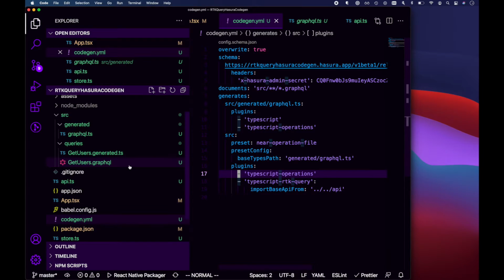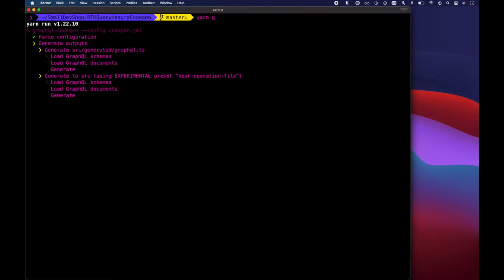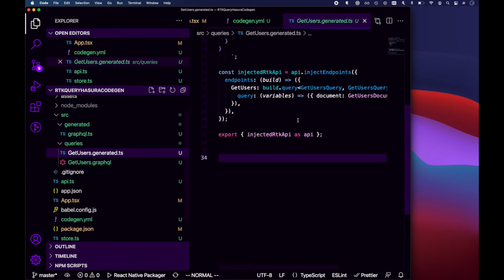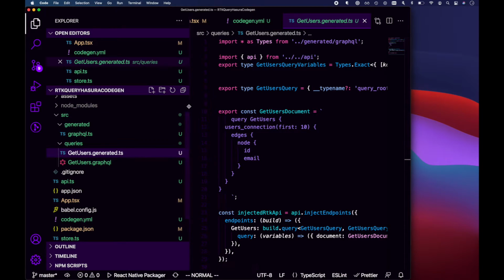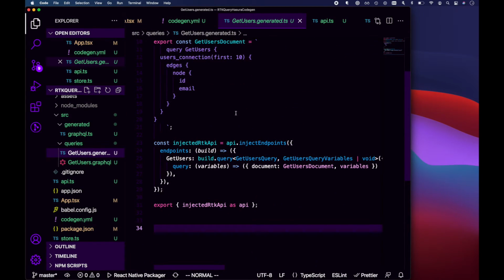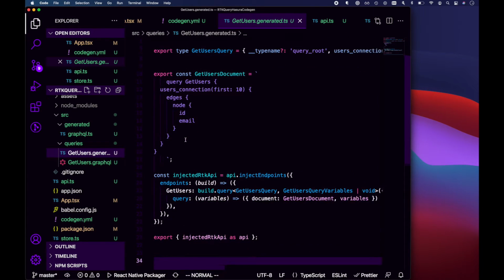Okay, so after some debugging, it turns out that what we need to do is remove the TypeScript plugin from our source directory here. So we only want to be using TypeScript operations and TypeScript RTK Query for the source directory here. And now we can hop back into the terminal, run yarn g again, and now we can see that our getUsers.generated.ts file just includes the queries and it imports its types from GraphQL.ts.